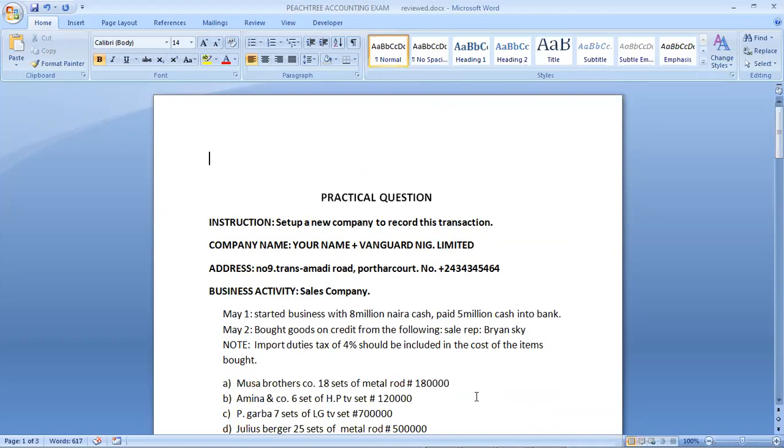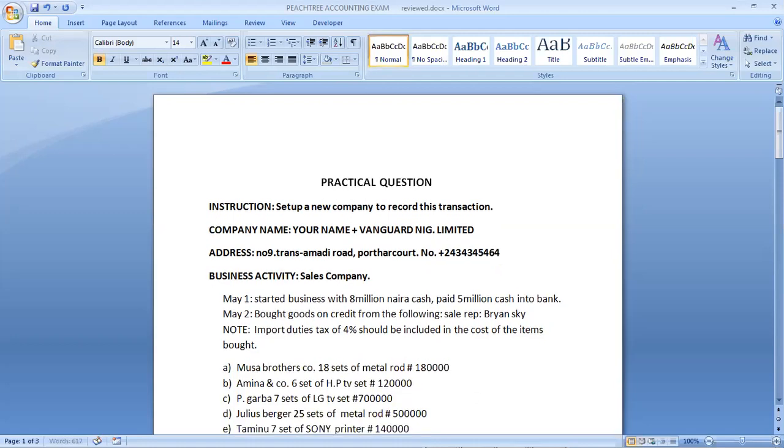Then if you have that old Frankfurt textbook, there are lots of questions there you can just try, so that you can face more questions. If you have questions on how to post certain transactions, please let us know when you come for the next class so that we can deal with it together.